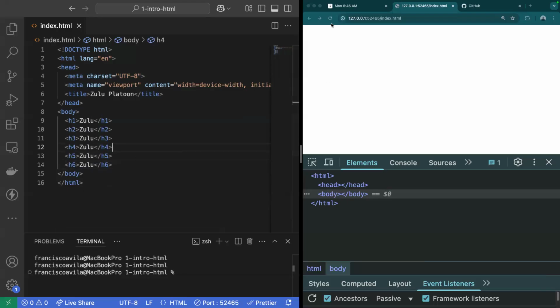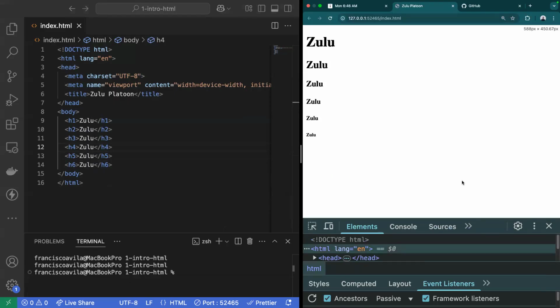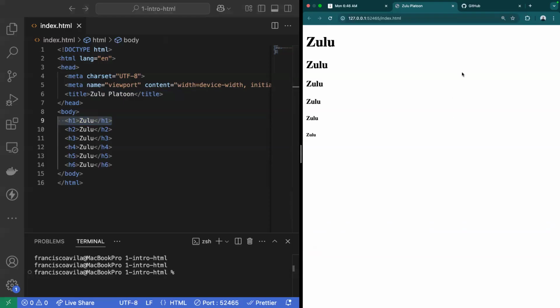All right, let's go ahead and refresh our site so that we can see our newly updated information here. So here we have our Zulu Platoon from my title. That's happening up above. And then we can see Zulu being written a total of 6 times. Right? So my H1 is going to be my highest form of header. H2 gets a little smaller, and it continues getting smaller as we move on within the header size. So as the header tag gets bigger, the text within the header size gets smaller.